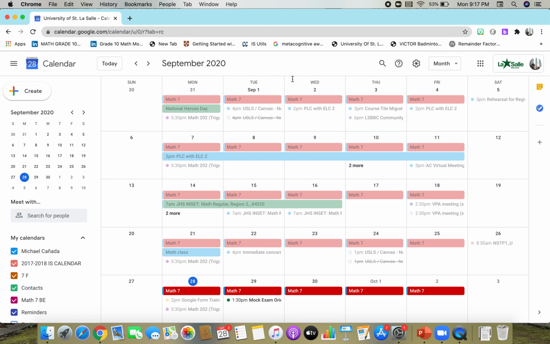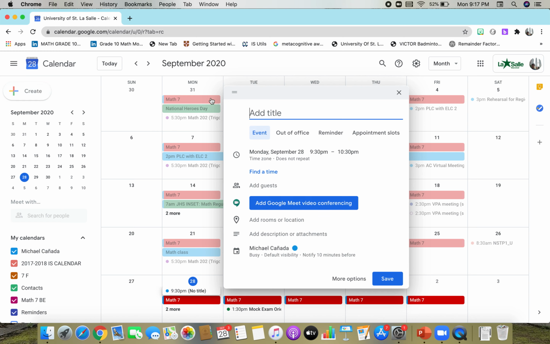So first thing that you should do is go to this create button located on the left. Click that create button, and first you have to add a title. So for example, this is your first quarter exam. So like that's the title. That's the event.